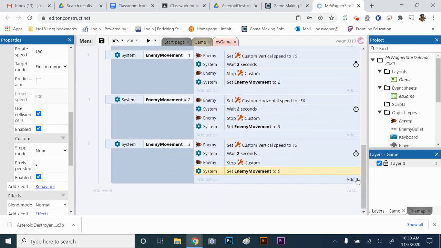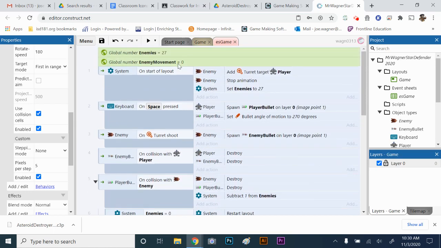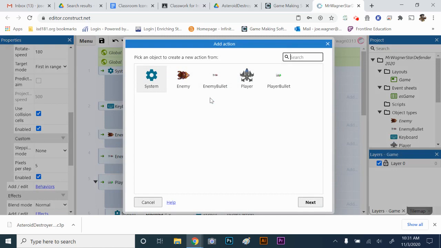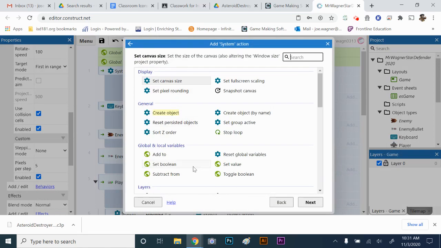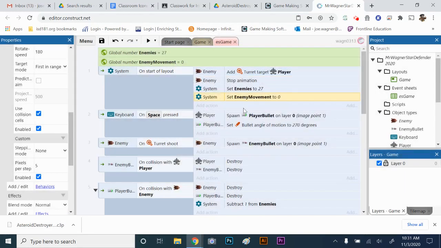All right. Next, in case we restart the game or something, we want to make sure that this global variable starts at 0 all the time. Because I could be in the middle of a game and that enemy movement could be at 3 and I could die. Well, when I restart, that enemy movement would start at 3 and then the enemies would move incorrectly at the beginning of the next game. So on start of layout here, we have to add an action and we're going to do system set value. And we want that enemy movement to be 0 to start. This is just going to make sure that there's no funny business with that variable being different.